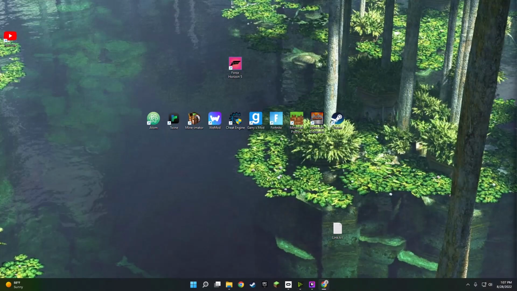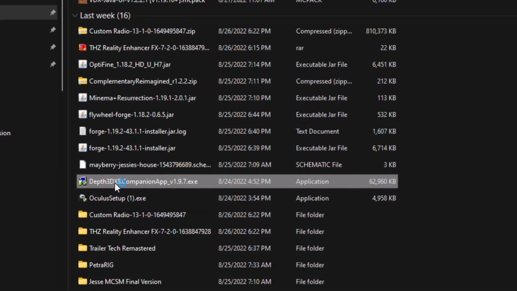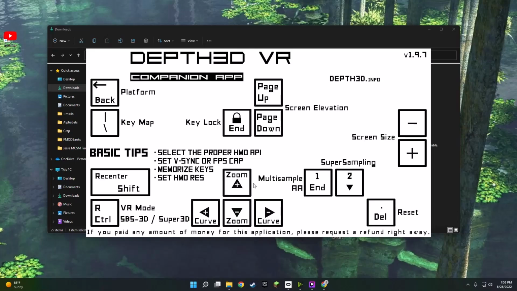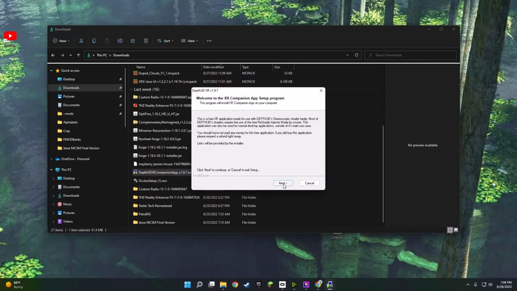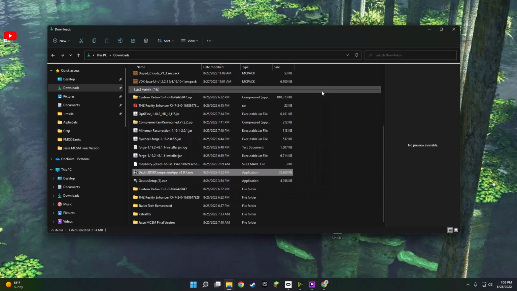So what you want to do now is go to downloads and open this. This is what you just downloaded. Let it change your hard drive. And we'll open up this. Say next, I agree, and let it install. It's not a virus. I've done this multiple times and I've used it.